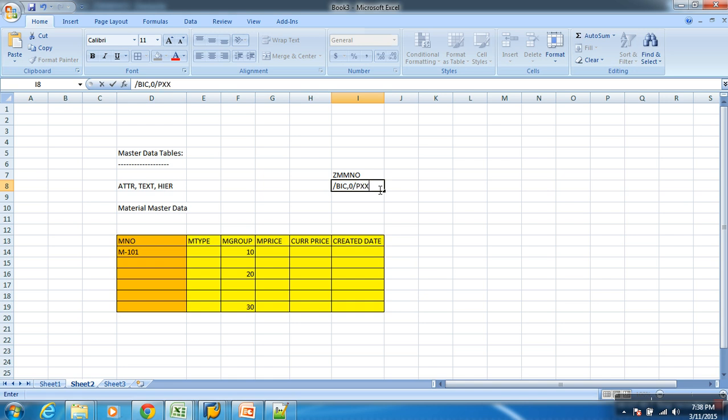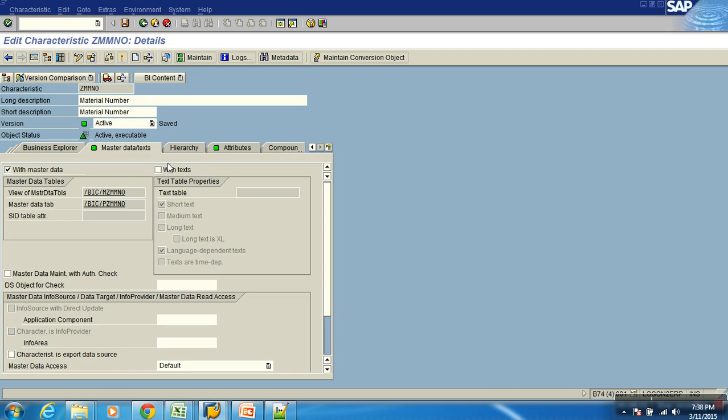Then the name of the info object. Now tell me, if the name of the info object is this, what should be the name of the table? It will be slash BIC slash P and the name of the info object, ZMMNO. The attribute table is created automatically. Now look at this: slash BIC slash P ZMMNO P, attribute table created.